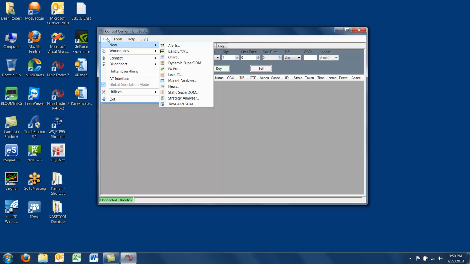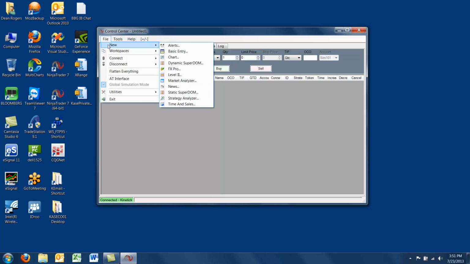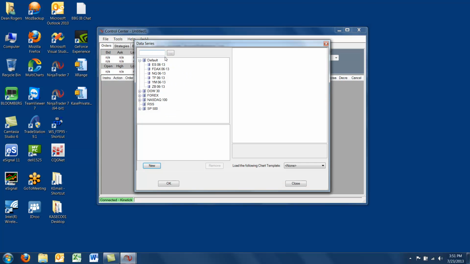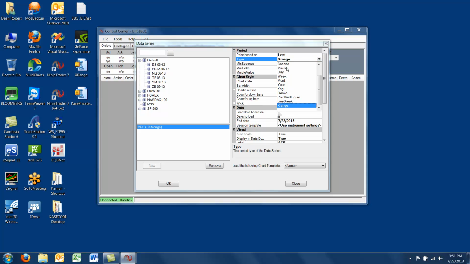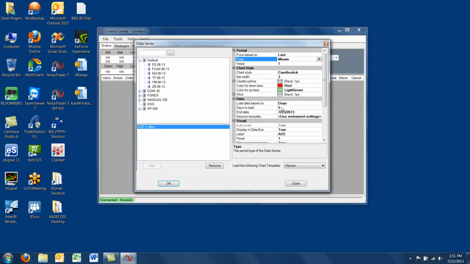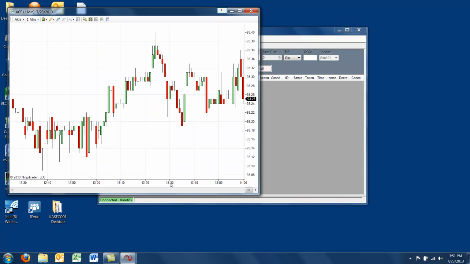So let's go ahead and set the chart up the correct way. The first thing we're going to do is hit File, New Chart. Let's do ACE again. And we're going to set this to a minute bar first. I'm going to go back, we can go 5 days, I'm going to go 10 days back, and I'm going to plot that on the screen.